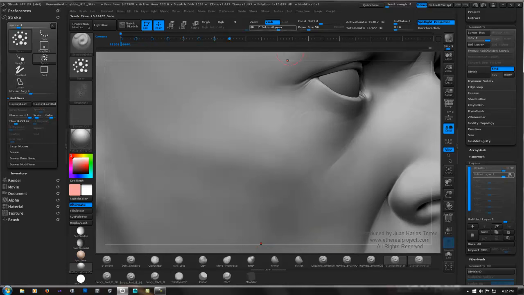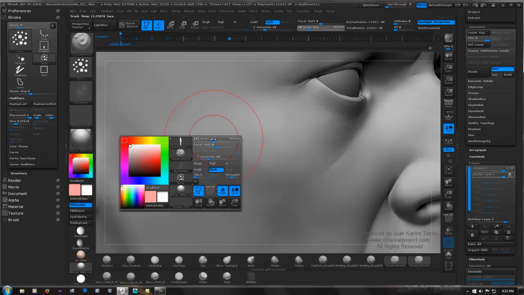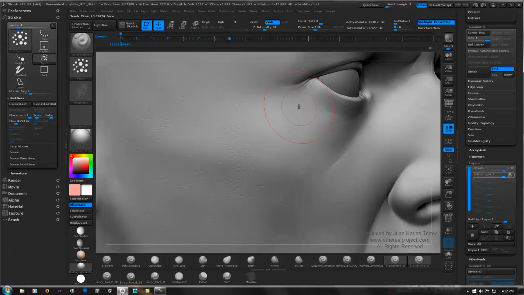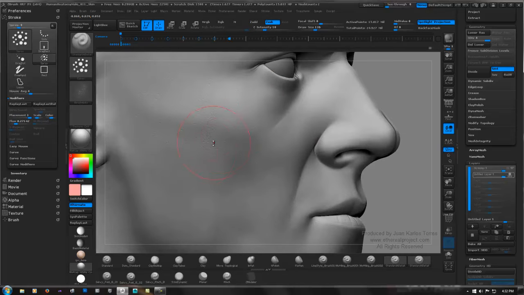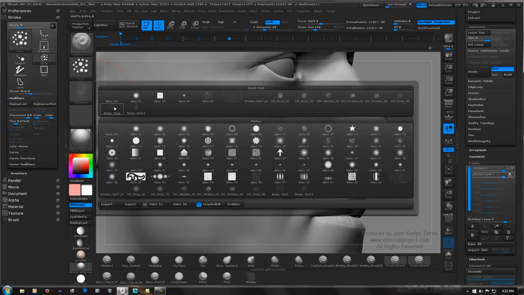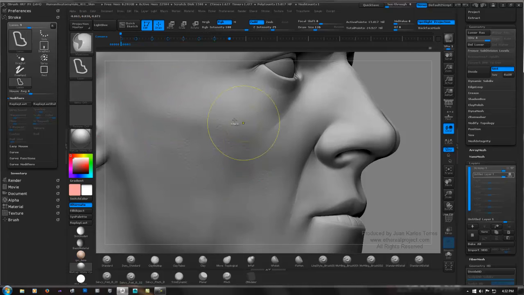Where's it at? C intensity, a low C intensity with a larger brush size. Just like that. Maybe we want a little bit of closer placement. And these guys are a little too big right now. I want to use this other one right now, this bumpy skin. There you go, that's a good one.